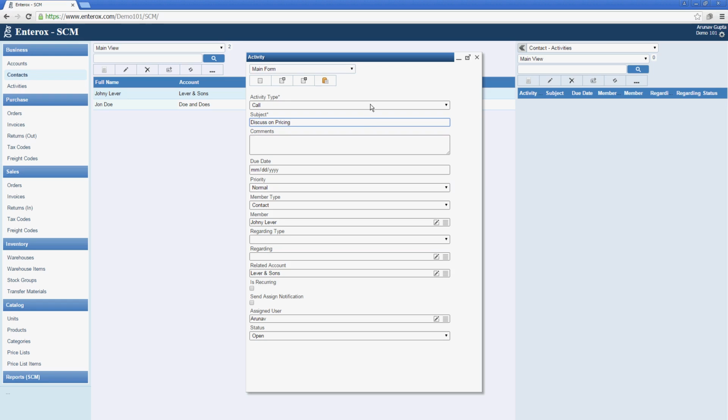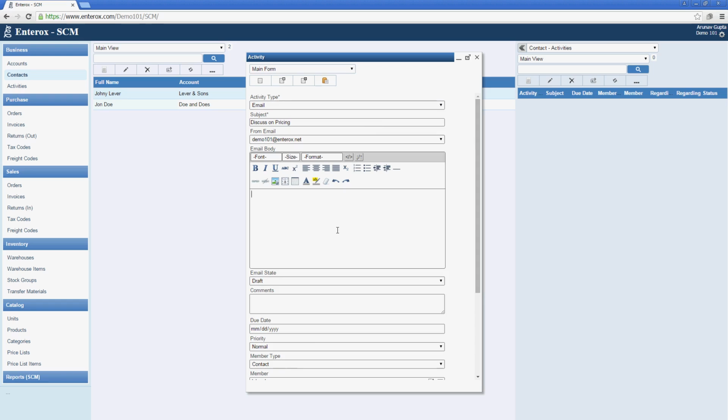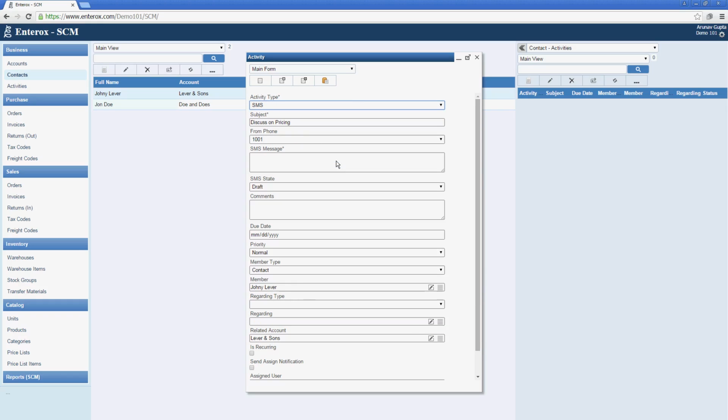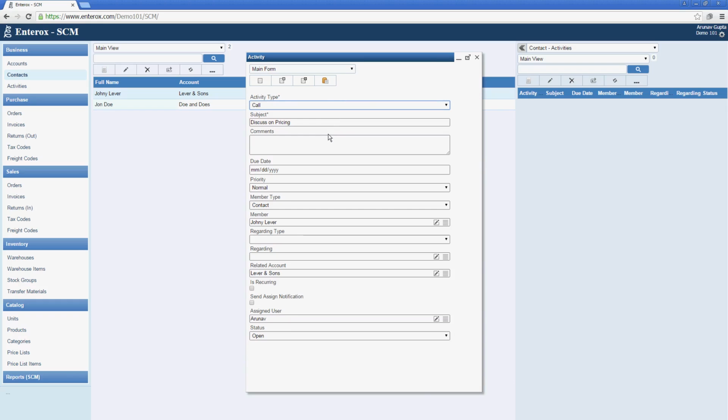I can also create emails and directly send out emails to the related contact. Note that you should set the email state to send once you have finalized the content of the email. That will notify the system to send out the email. Also check the from email address if you want to use the transactional or the promotional email address. And similarly, you can create an SMS activity and send out the SMS to the related contact. For now, we'll just create a simple phone call activity, and once we have had the call, we'll record the summary of the discussion, and we can mark the status of the activity as completed.